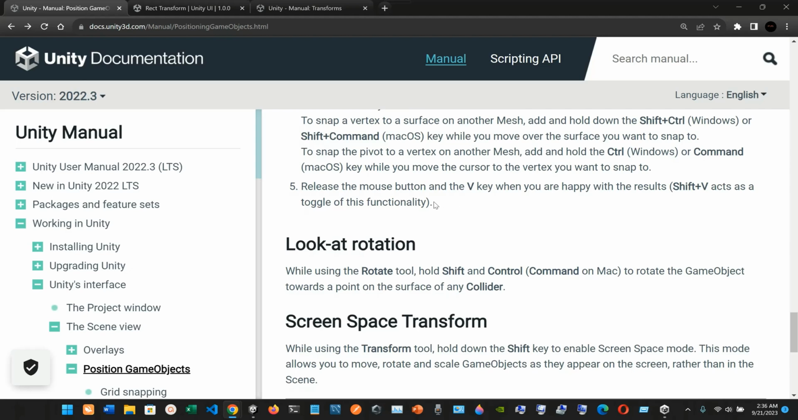To snap a vertex to a surface or another mesh, add and hold down the Shift and Control keys on Windows, or Shift and Command on Mac, while you move over the surface you want to snap to. To snap pivot to a vertex on another mesh, hold the Control on Windows or Command on Mac key while you move the cursor to the vertex you want to snap to. Step 5: release the button and the V key when you are happy with the results.